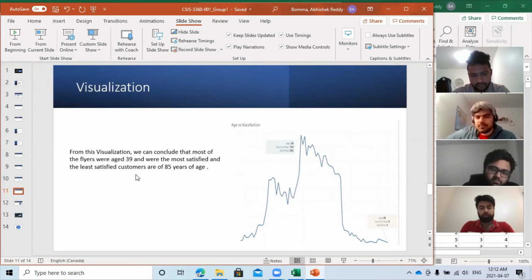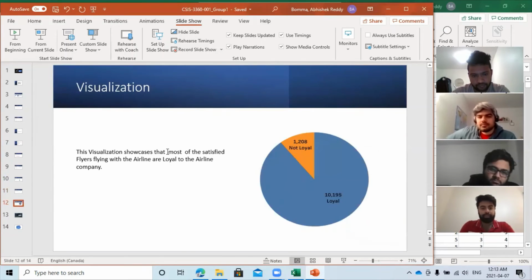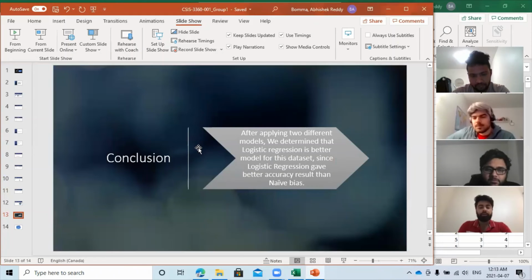We'll go to the next visualization, where we can see that most of the satisfied flyers of this airline are loyal to it, and most of them will use only this airline for their journeys in the future. In the next slide, we conclude that we used two models, naive-Bayes and logistic regression, and from both of them we found that logistic regression gave us the best accuracy compared to naive-Bayes, and it is best suited for our data.